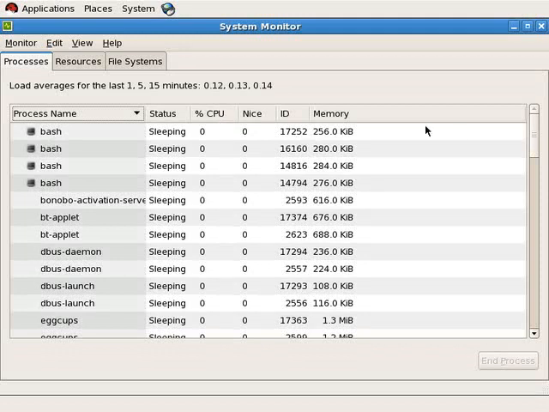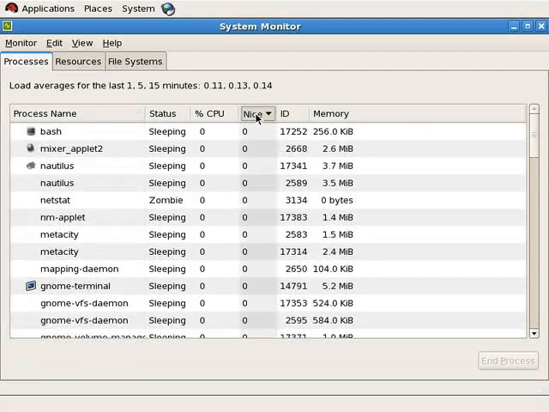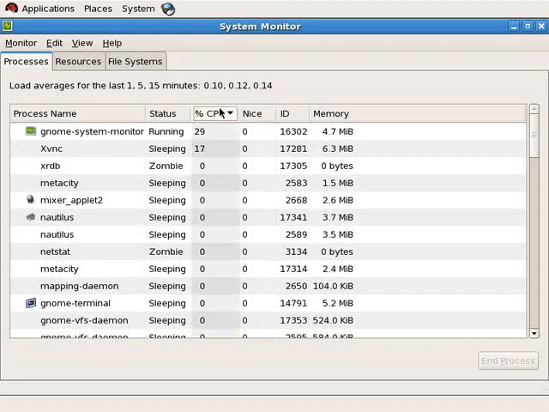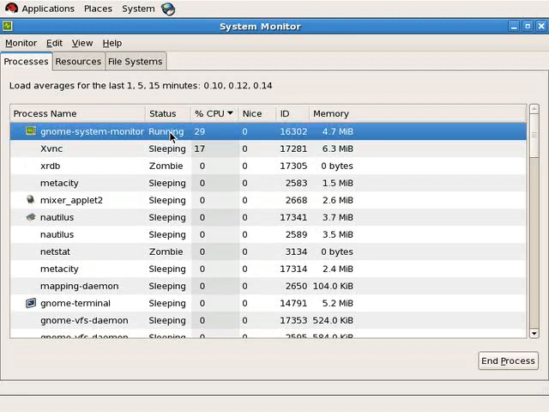The name of the process, current status, percentage of CPU, nice level, which defaults to 0 for most programs, the process ID, and how much memory the process is currently using. You can also sort by any of the columns. So you want to see nice levels that are above or below, just sort ascending or descending. Percent CPU utilization, if you want to see most active to least active.